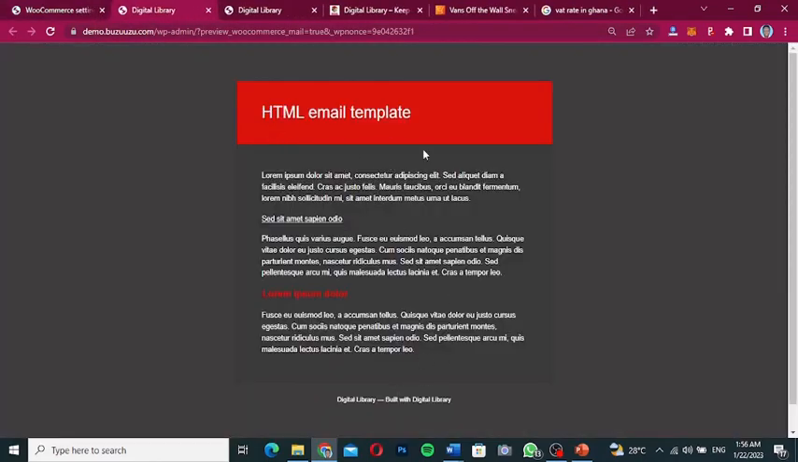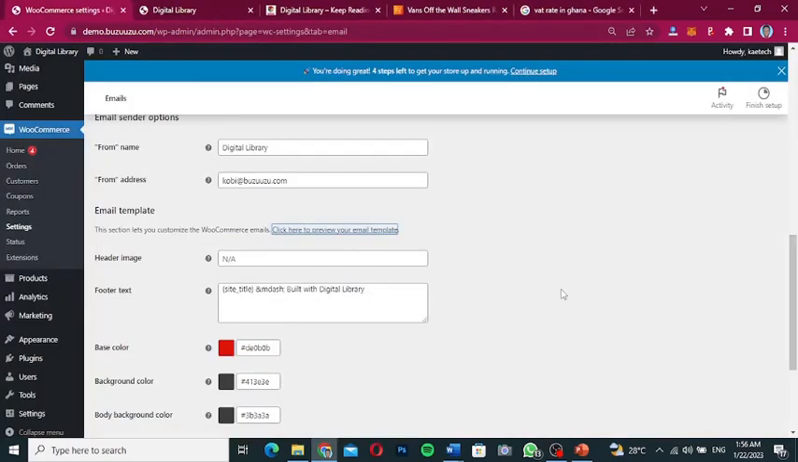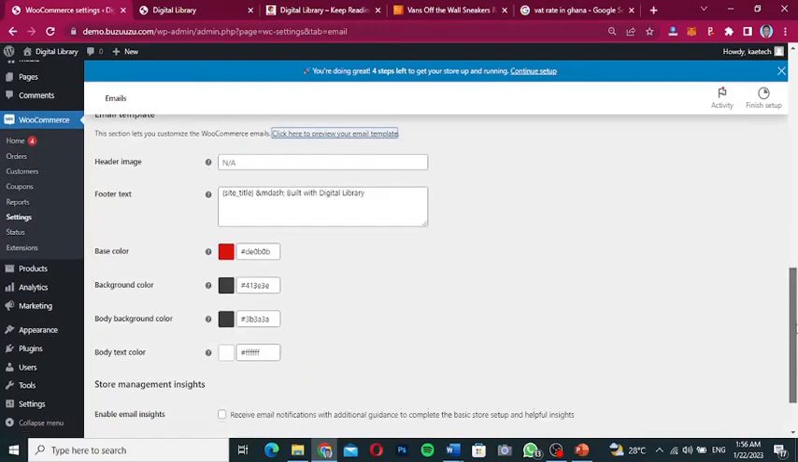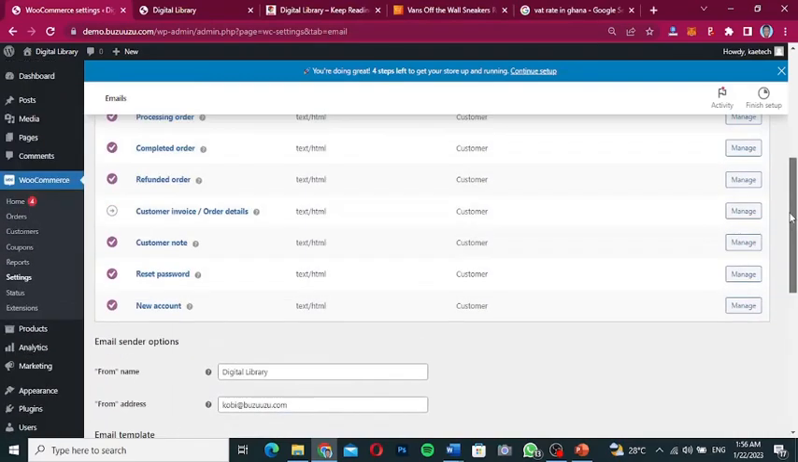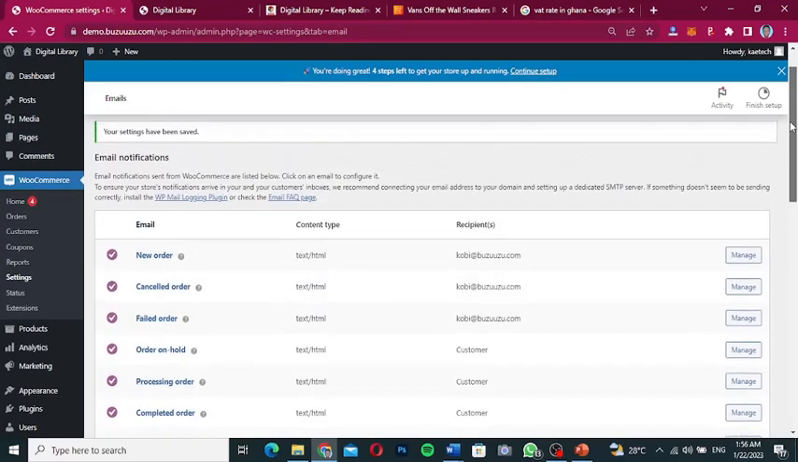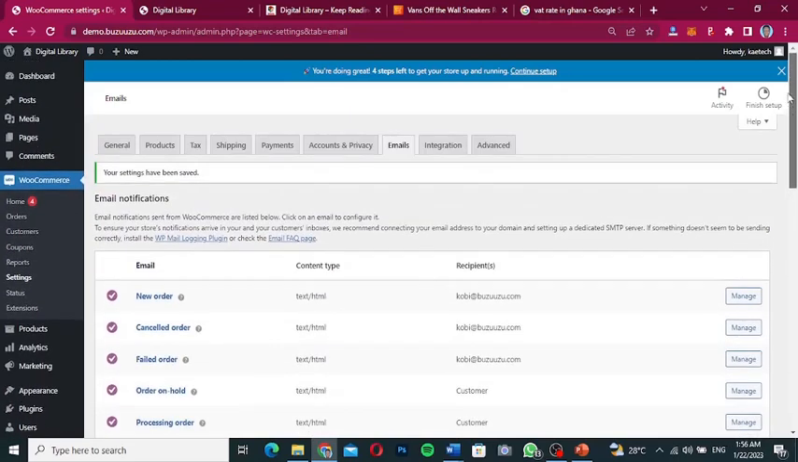So now I've done the changes, and as you can see, this is how it appears over here. So, built with digital library. Nobody will know that you used WooCommerce to design this template. And that is how you can customize your emails to make sure that it reflects your brand. So now guys, we are done with the emails.